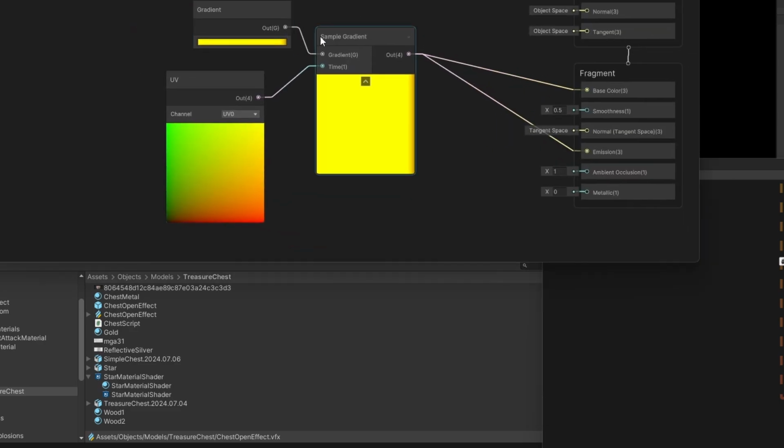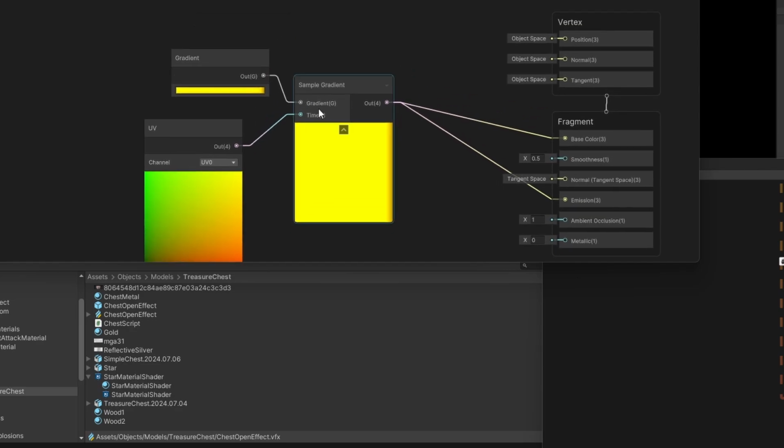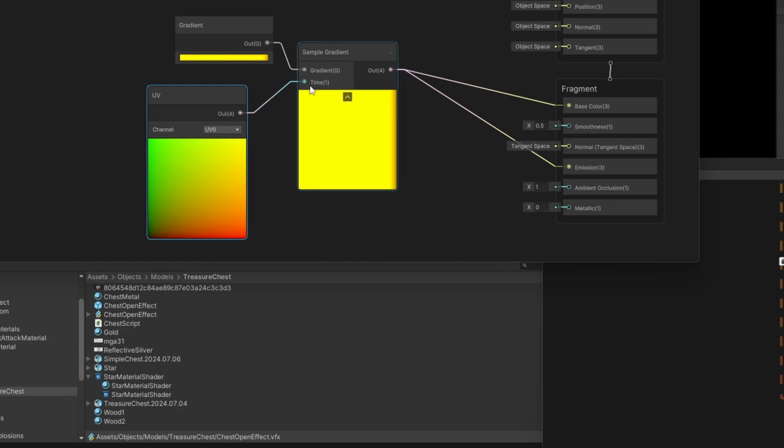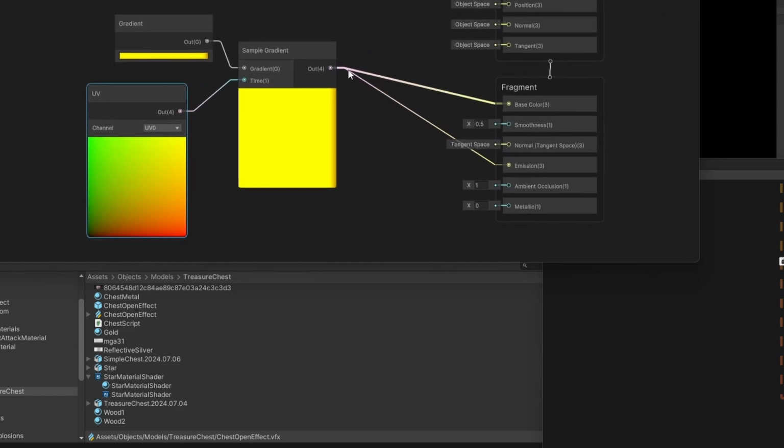It can go only into a sample gradient. And the sample gradient is affected, like, you have to put a UV node with a time so that it goes into all of it. It's also important that the sample gradient goes into the base color and the emission. If you don't put it into the emission, it won't glow. It will just be the color that it is.